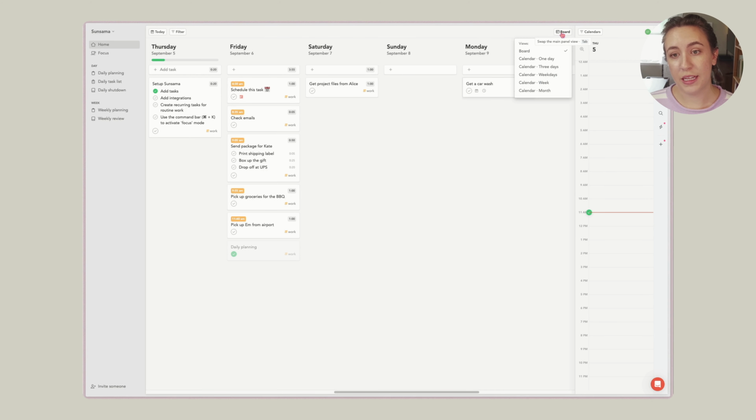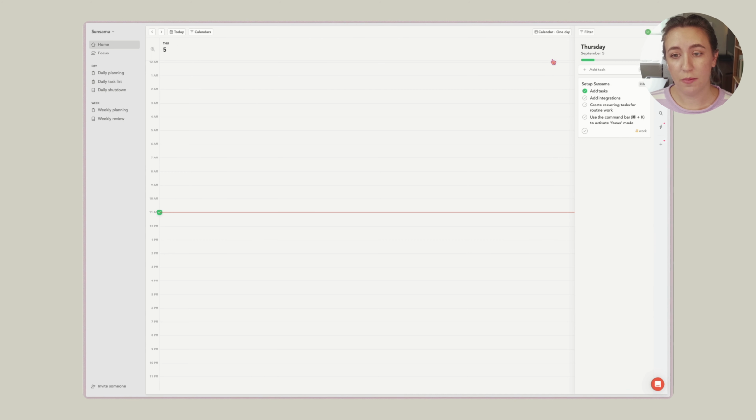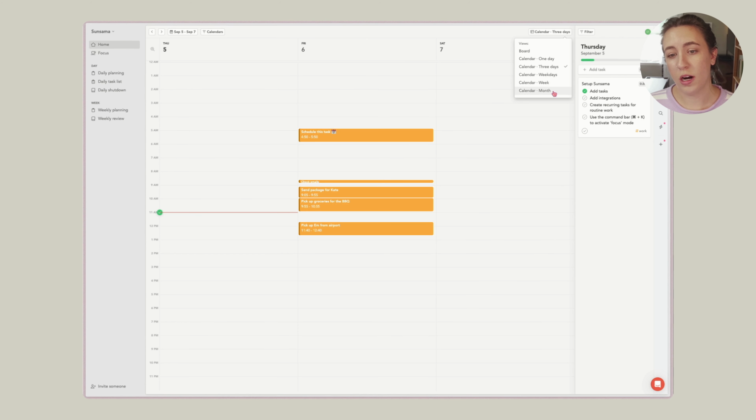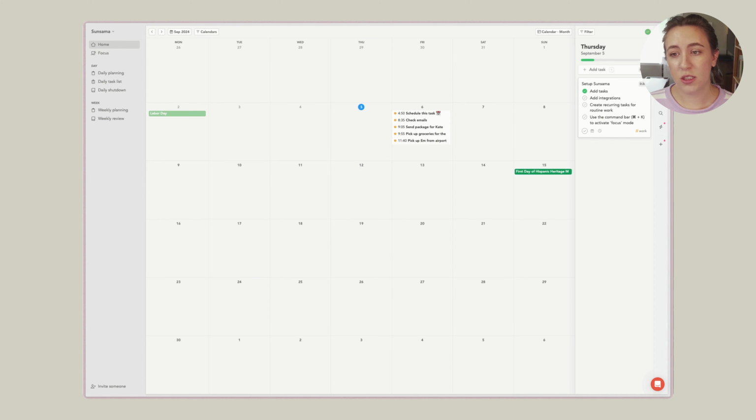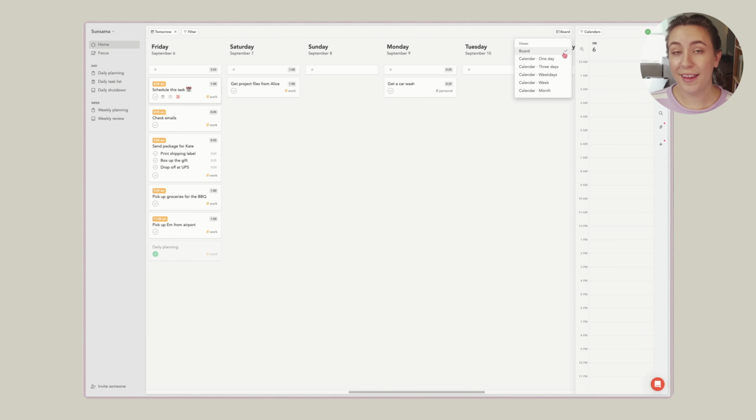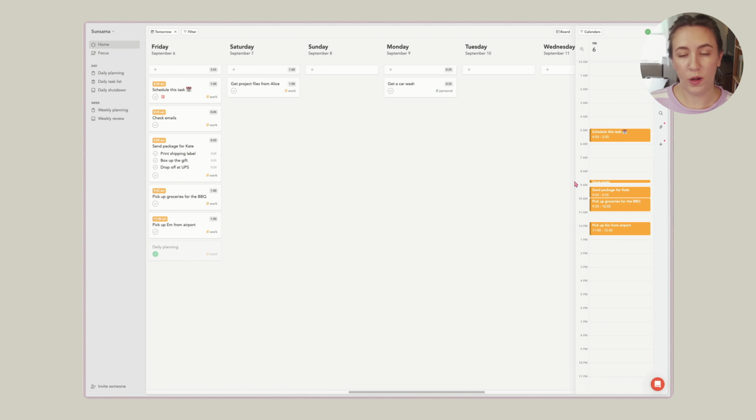You can customize this layout with this board icon and you can look at all of the different versions there are. For example, if you just want to see today, you can do so. If you want to see just a few days at a time or an entire month, all of your tasks will be swapped with the calendar. So now you'll see the tasks on the side and the calendar on the main board. I like the board view, so this is typically what I use.